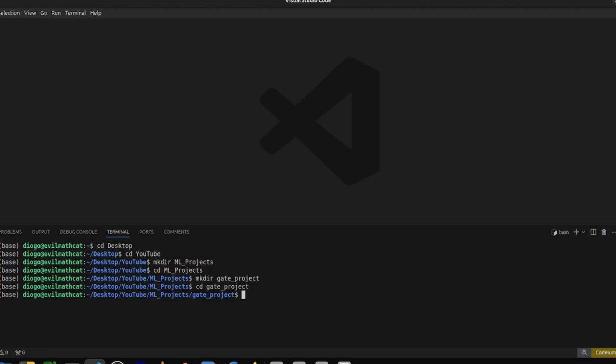Right, so now that we have this out of the way, the first thing to understand when creating a project for machine learning specifically, for all of them, but for machine learning specifically, is that you're going to be required to import a bunch of libraries. And in order to not affect the global environment, you want to be specific to the GATE project environment or any other future projects that you would have. So what we do is create a virtual environment.